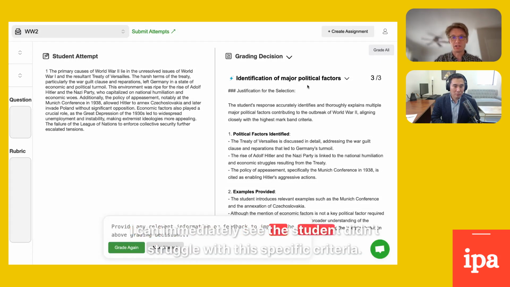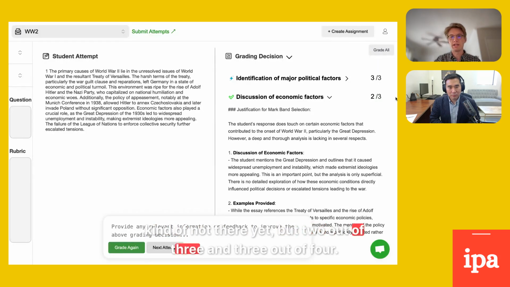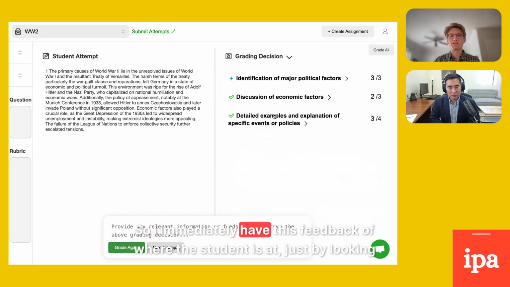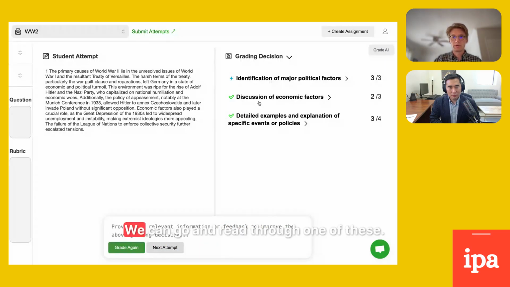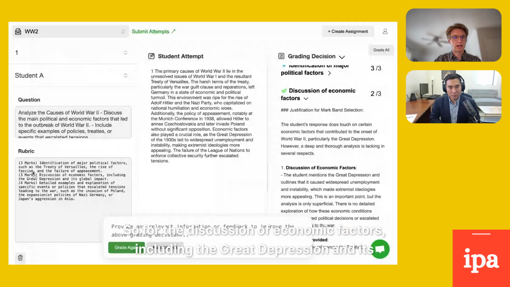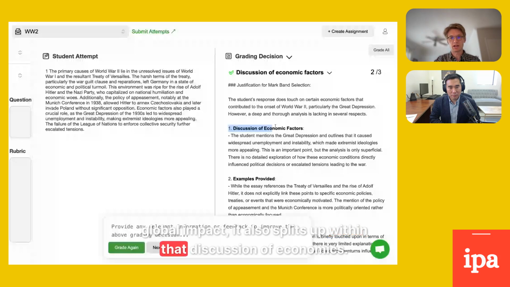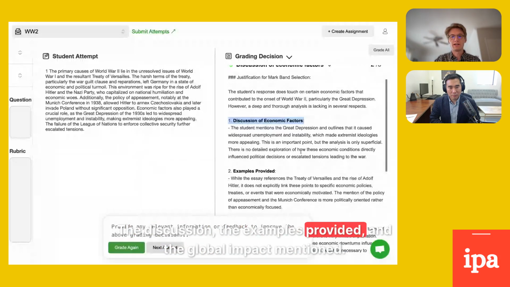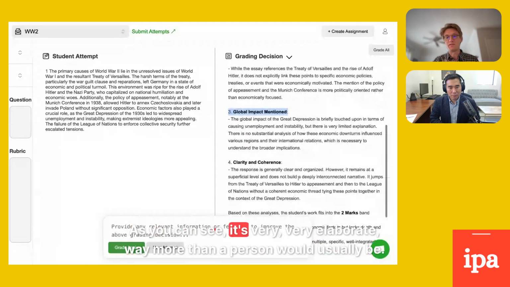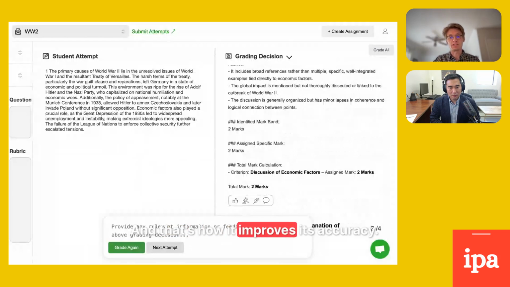I can immediately see the student didn't struggle with this specific criteria. The student received 3 out of 3. Kind of not there yet, but 2 out of 3 and 3 out of 4. So I immediately have this feedback of where the student is at just by looking at the icons. We can go and read through one of these. So for the discussion of economic factors, including the Great Depression and its global impact, it also splits up within that discussion of economics: the discussion, the examples provided, and the global impact mentioned. As you can see, it's very, very elaborate, way more than a person would usually be. And that's how it improves its accuracy.